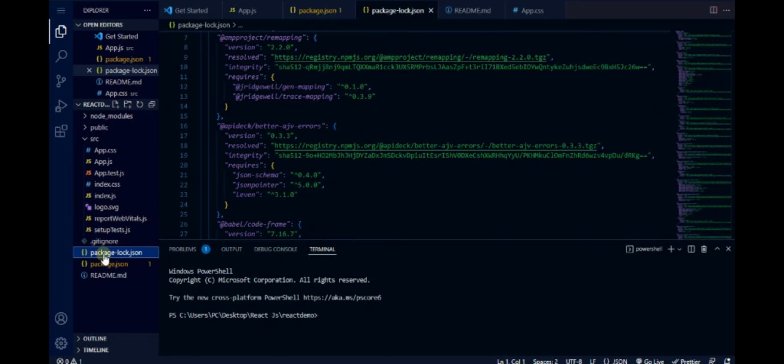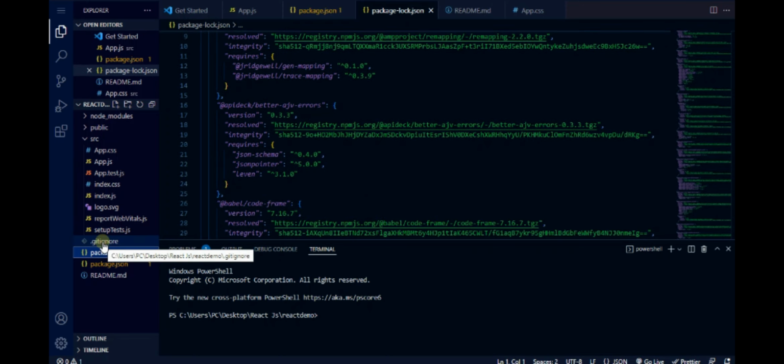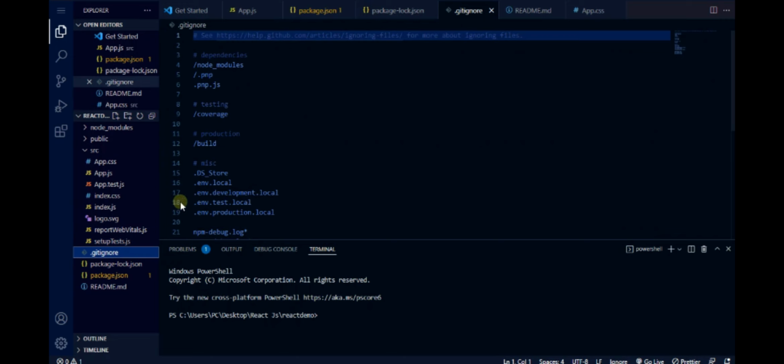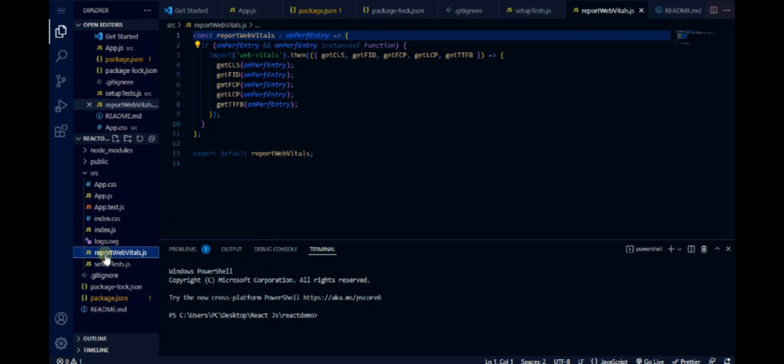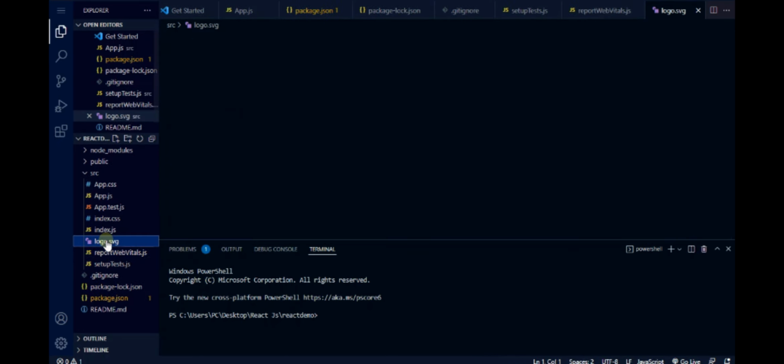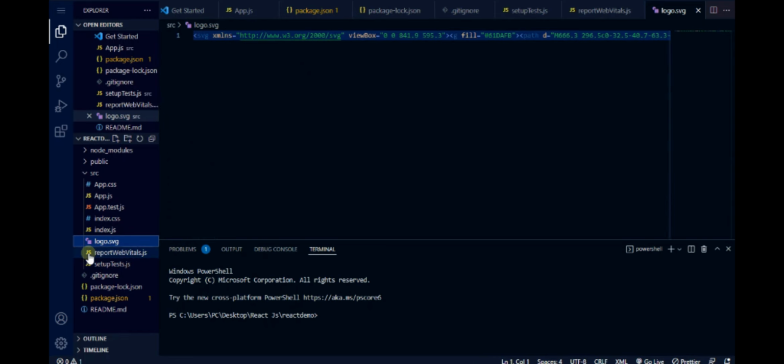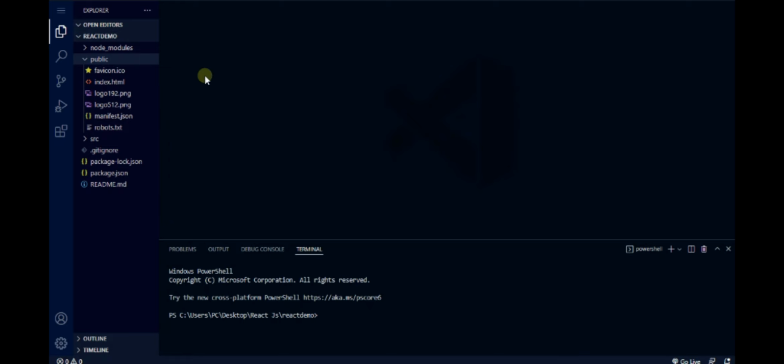And next is gitignore. We have gitignore here. Please don't touch it. Also, we have setupTests, and we are going to delete it later on. And we have reportWebVitals, we are going to delete it also. The logo.svg, so the React logo, we are going to delete it also.